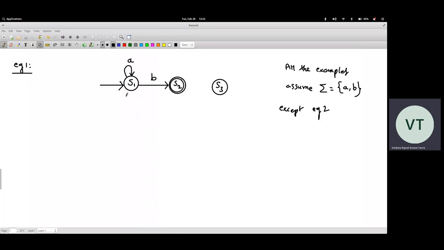So if there are M states and N characters in my alphabet, totally how many arrows will be there in my machine other than the starting arrow? M times N, that's it. Number of states times number of inputs, because for each state, I should have N outgoing arrows for N inputs. If there are M states, I should have M times N outgoing arrows. Here there are three states and two letters, so I should have six arrows totally, ignoring the start state arrow.